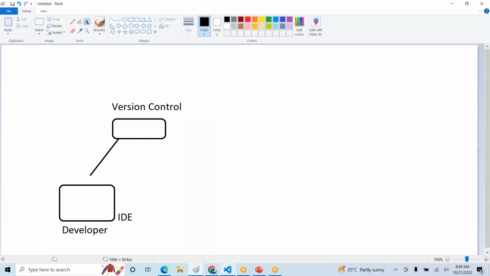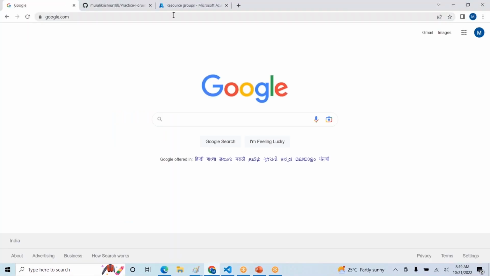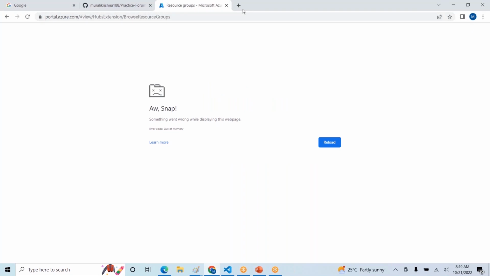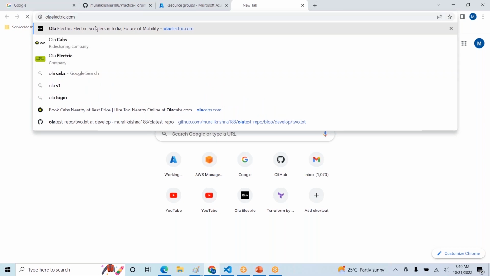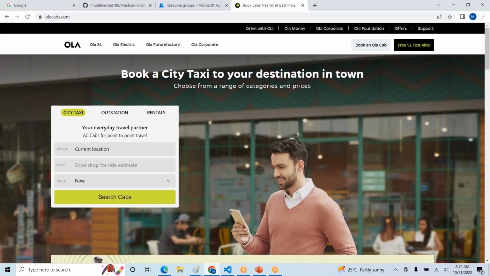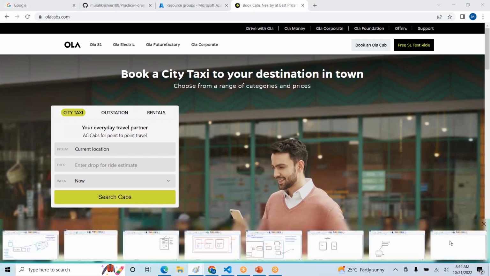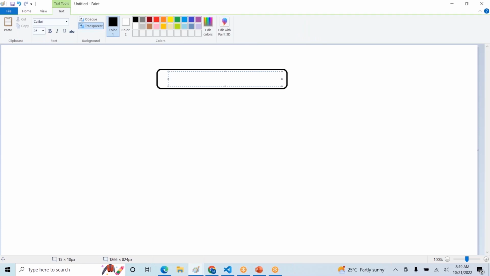Let us observe one more picture, an example: Ola cabs. We need to develop this code. Let us say this is the master code, with 1, 2, 3. Currently, we have the master code called 1, 2, 3.